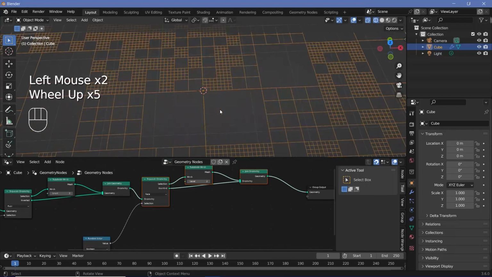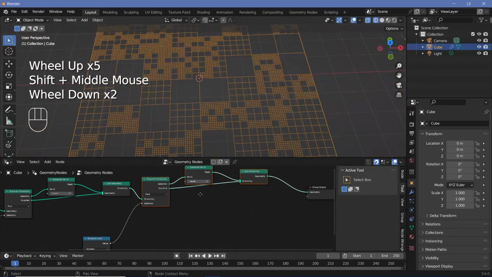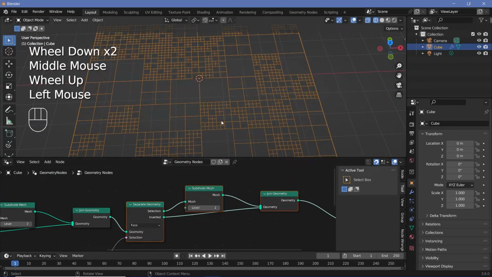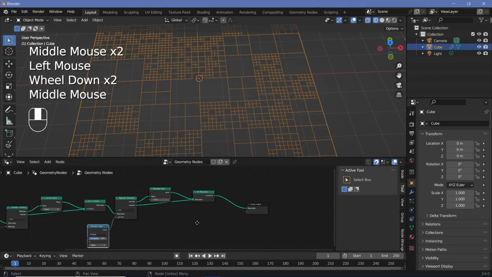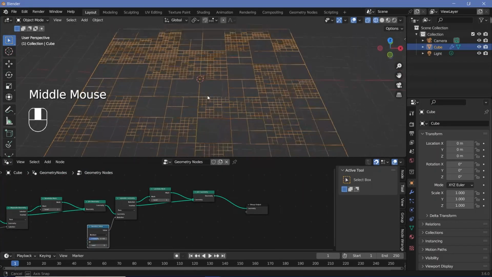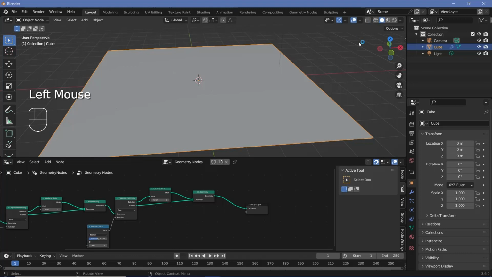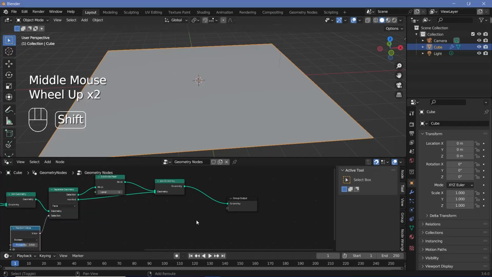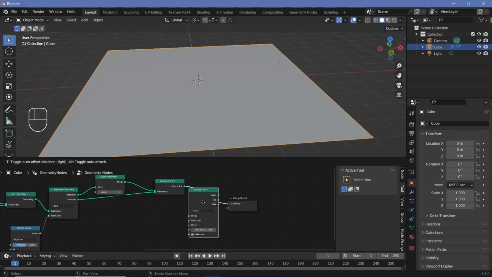Now, I don't want there to be this much subdivision on this second version, so I'll reduce the level down to 1, and this is what we have. Next, we can go ahead and actually extrude these faces. So to extrude these faces, we'll switch back to our solid view and then search for an extrude mesh node and plug that in after the join geometry.